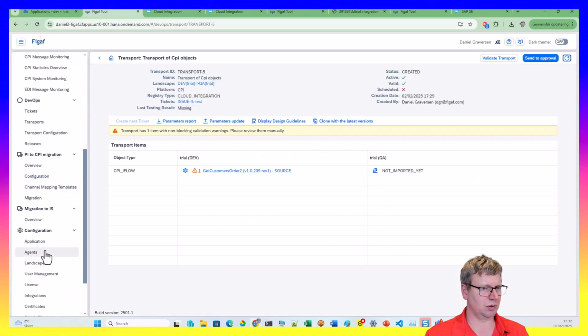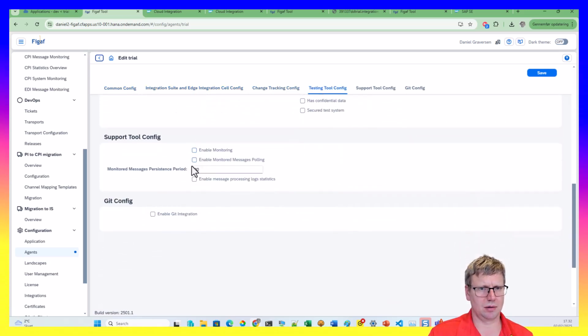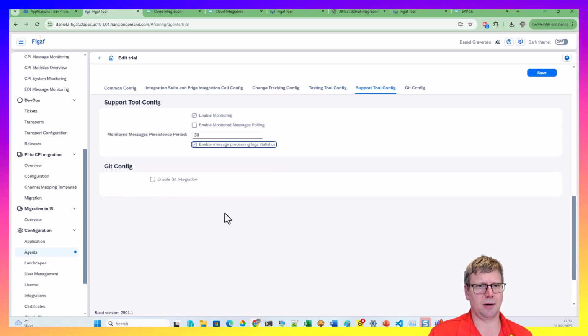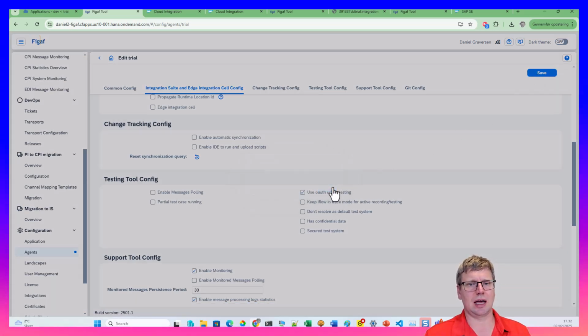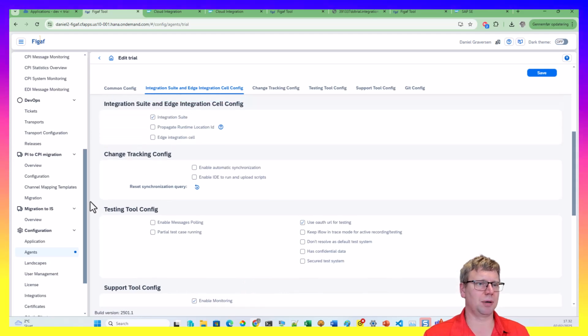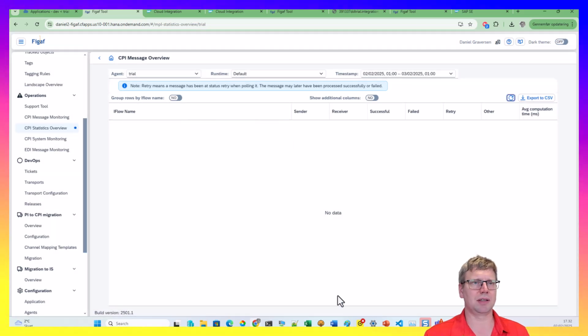So the idea is you will go in here onto the agent, select here, edit, go to the support tool, enable monitoring, enable statistics. That would enable you to do this, and then you just press save. And then every 5 minutes it will go in and pick messages into the statistical overview. So here you will be able to see how many messages have been processed on a given interface in a period of time. And this will simplify a lot of the operations that you have. So let's check back on that later.